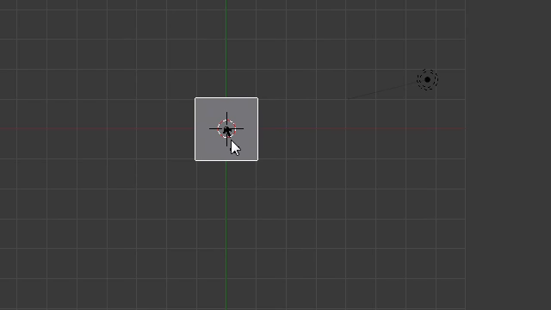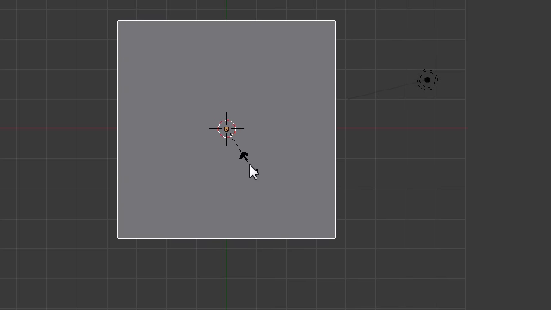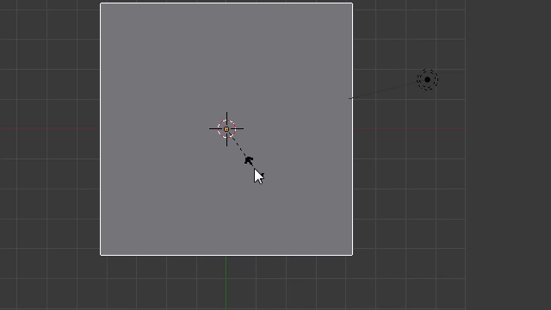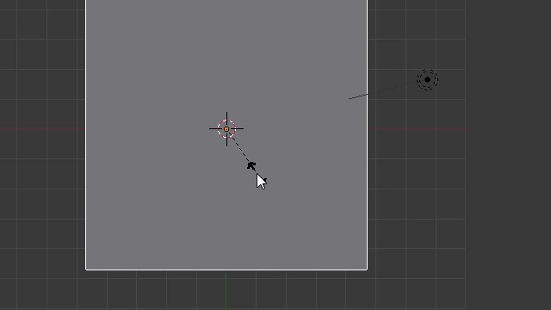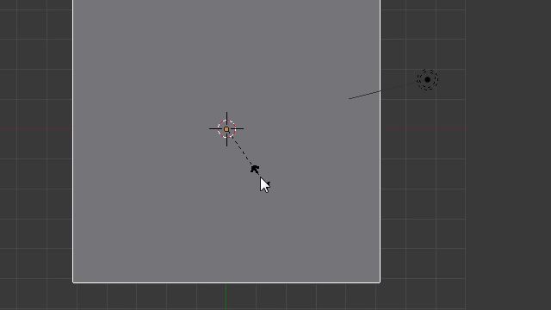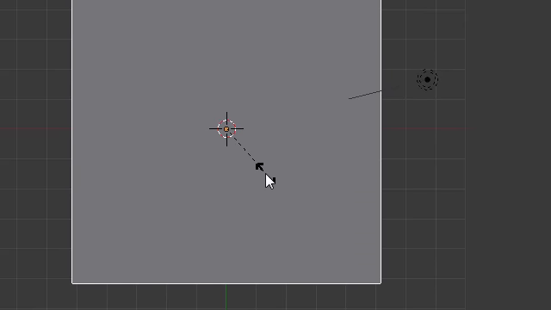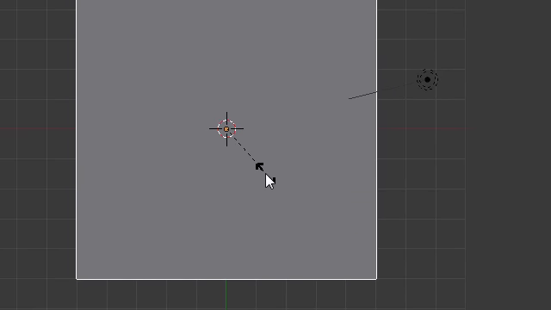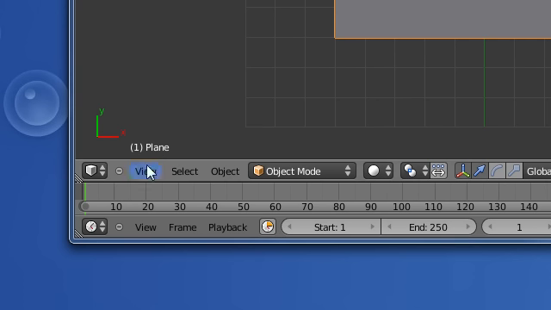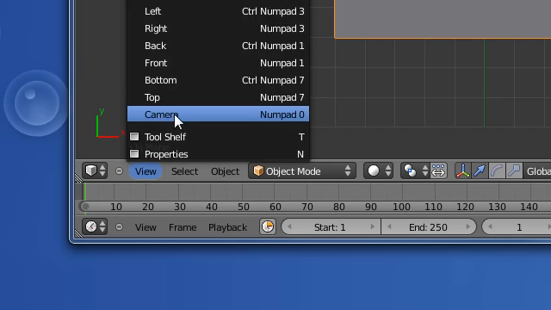Hit S to make it a little bit bigger. So we're going to scale it up a little bit. I'm looking at the numbers down where you can't see right now, but I think 5 would be a good value for our plane. So we're just scaling it up, hit S, hit 5, and then hit Enter.